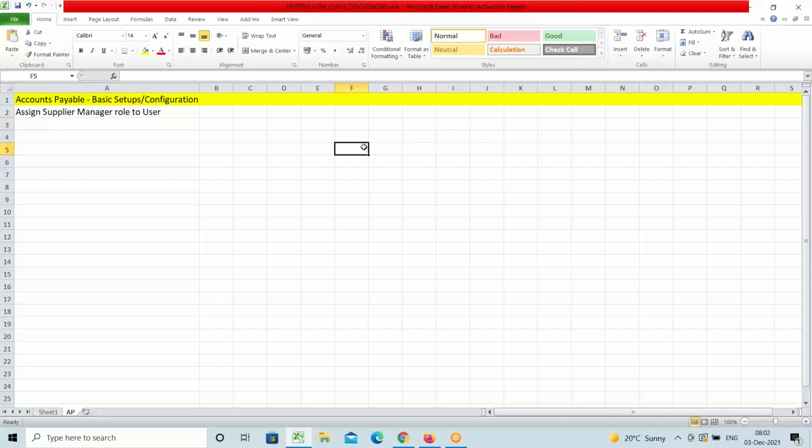Whether the user will be able to create the supplier after having access to the supplier page? No. Say the supplier creation page is there. One user got access to that page with the help of the supplier manager role. Will that user be able to create the supplier? No. What the system will do is, the system will verify a few points.